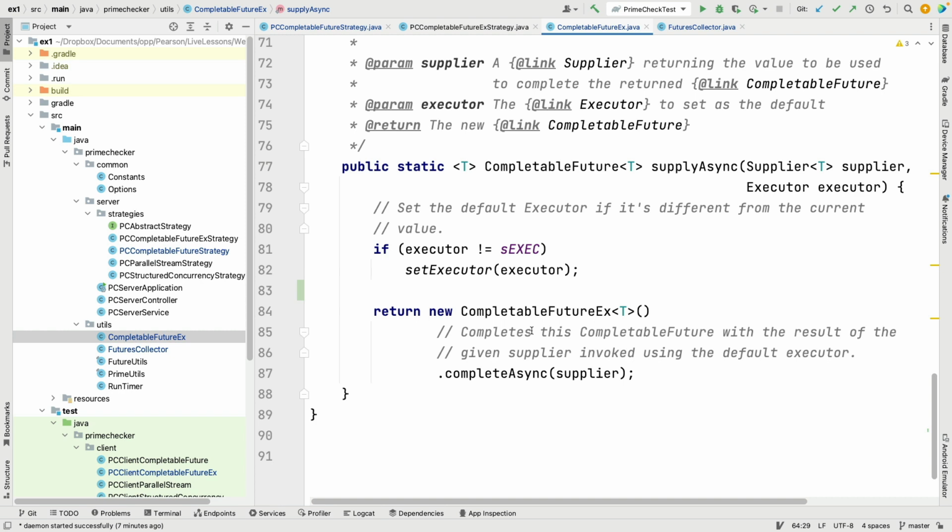And you can see what it does is it checks to see whether the executor matches the current executor. If it does, we've already got this set up. Otherwise, we set the executor to be this one. And then we call new CompletableFutureEx completeAsync with a supplier. So what this does is this will allow us to systematically override the hooks in the CompletableFuture framework to ensure that a new virtual thread is created for every asynchronous operation.